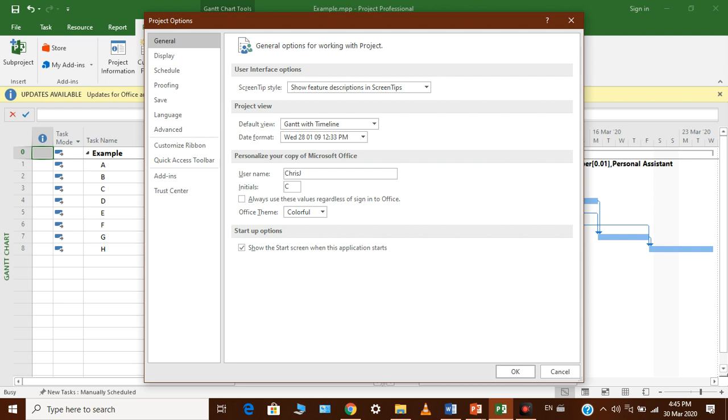Don't get too creative there. Certain parts of my options here. So the date format's very important, how you want to define those.